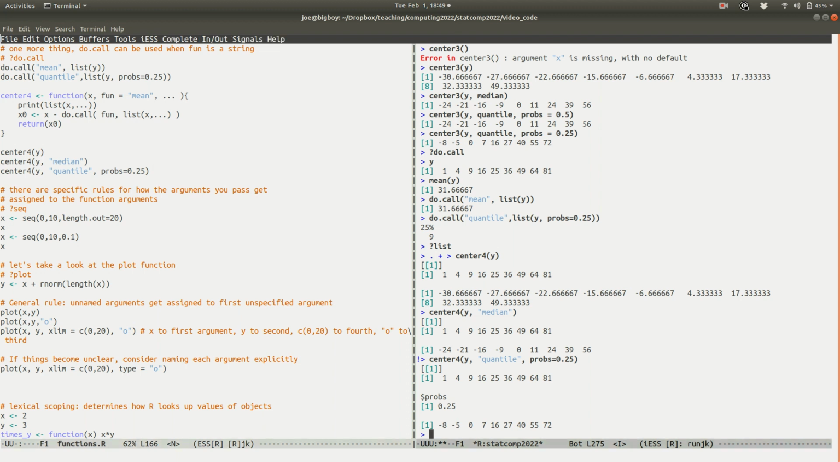So let's see, I'm printing out the list of arguments that we're passing to the function. So in this case, the only argument that we were passing was x, which was unnamed in the list. In this case, it's the same thing. In this case, we have an unnamed argument x and then a named argument probs. Okay, so this is just the object that's getting passed in do.call.